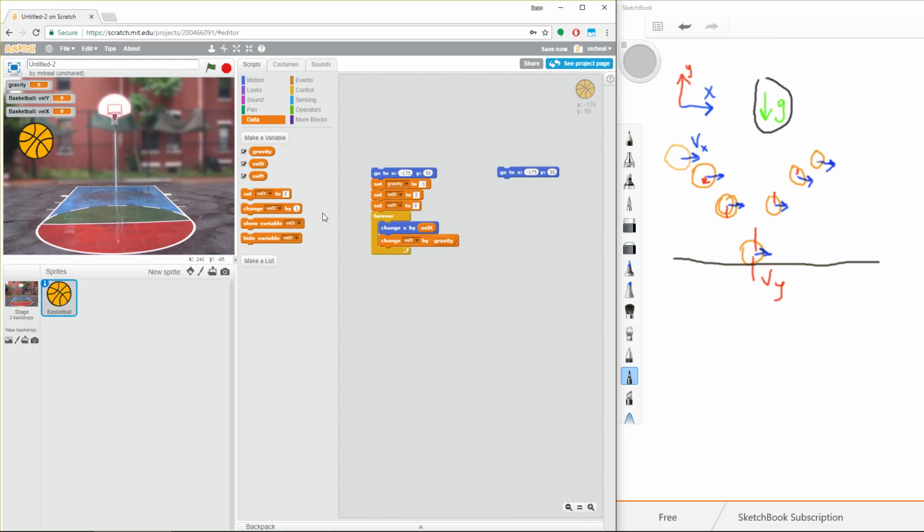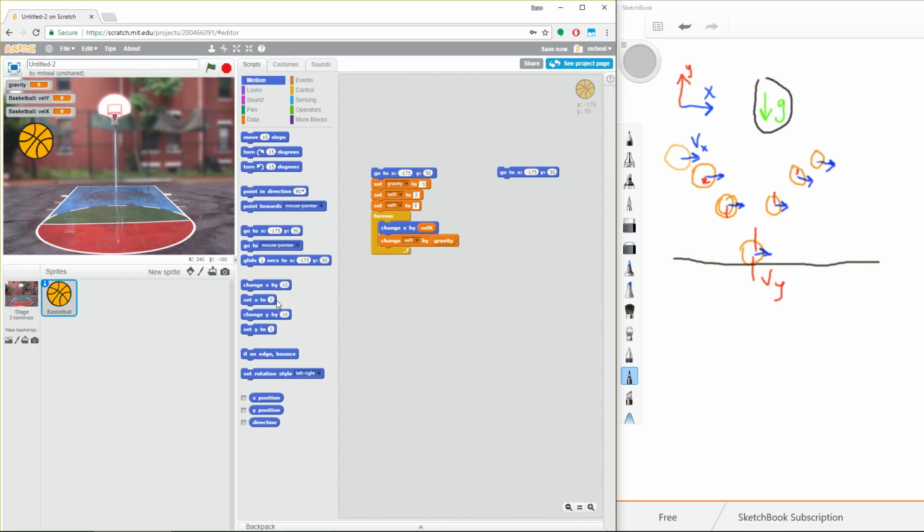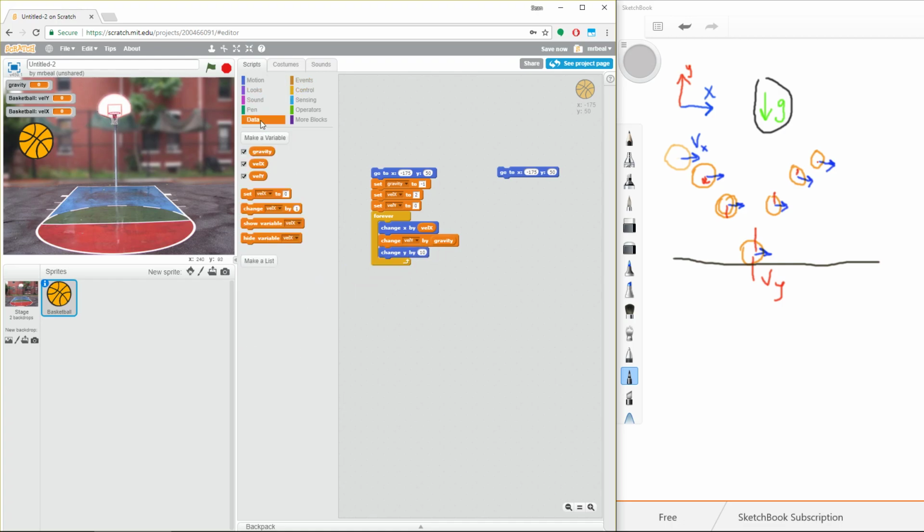Now that we've changed our y velocity, we can move our ball. So we can change our y direction by whatever our new y velocity is. That's what's nice about this forever loop: we can let the computer do all the calculations for us. As the y velocity changes, it'll still follow the same repetition of code. So this makes it move sideways and makes it move down faster and faster.